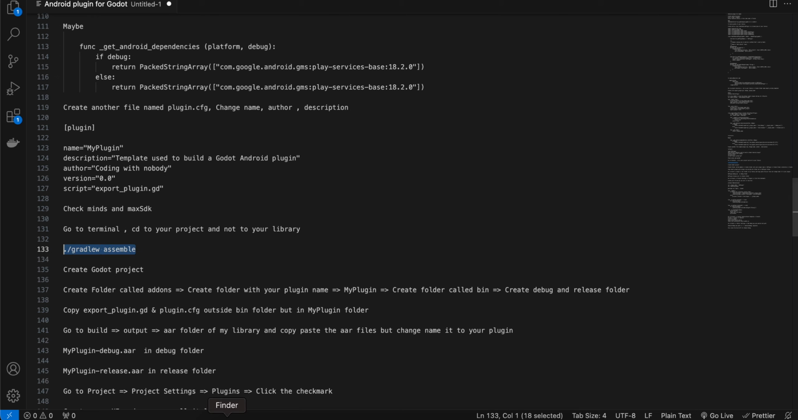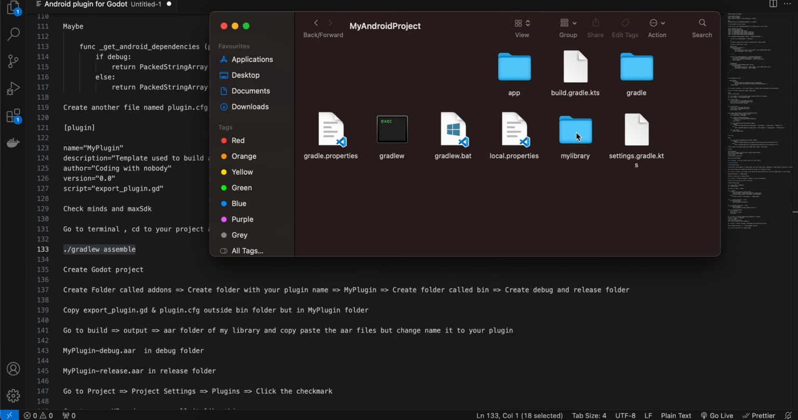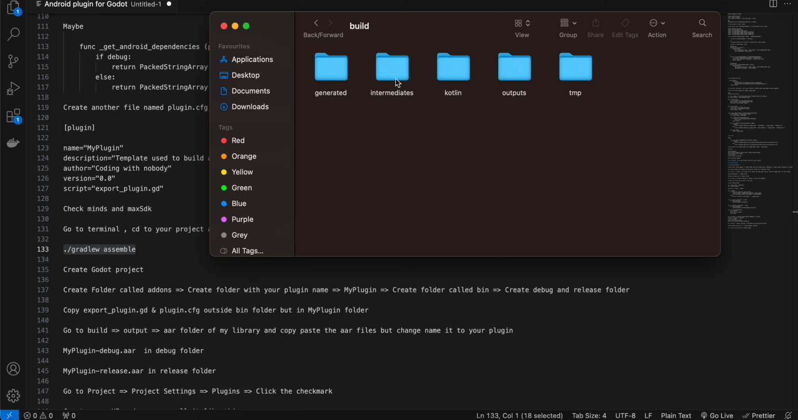Once you run this command, go to your Android project library, build outputs AAR, and here you should see two AAR files being generated, one for debug and one for release. I have already cut pasted these files to my Godot project, that's why you are not seeing them over here.